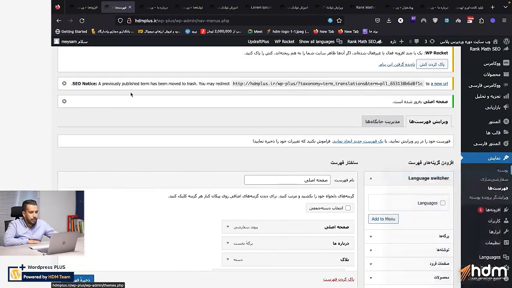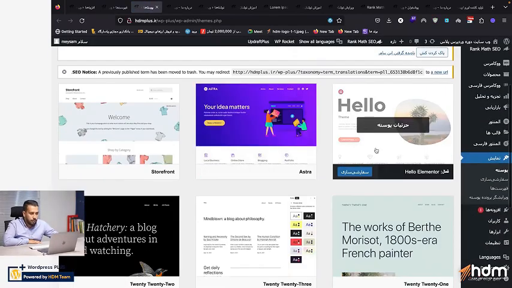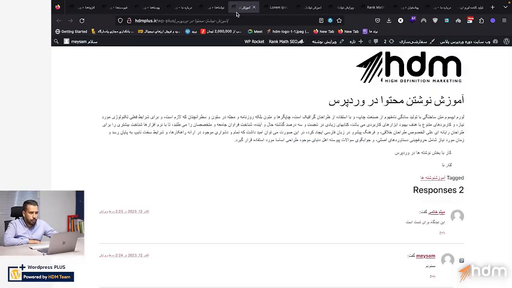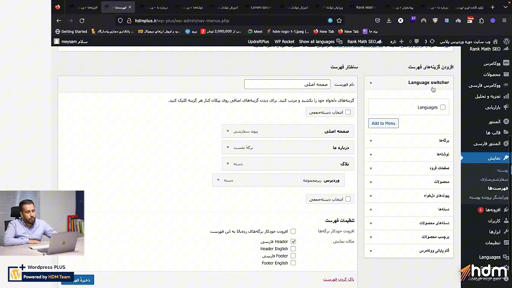The theme display is centered on Elementor, but why isn't it reading our menus? It might be because we needed to save them. Yes, exactly. Now it has brought my menus for Persian. Now I can define my switcher here, meaning it has brought the language switcher itself, and I can add this.